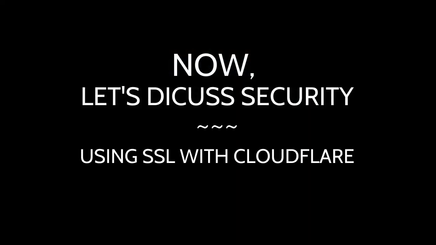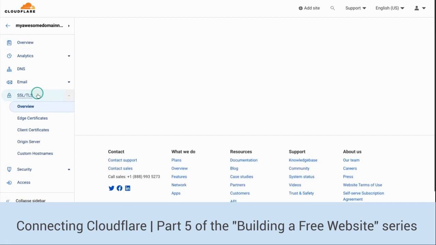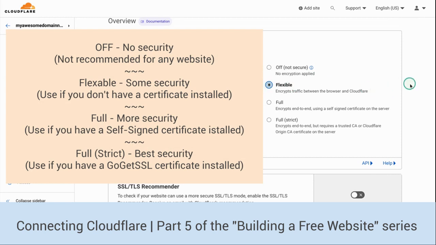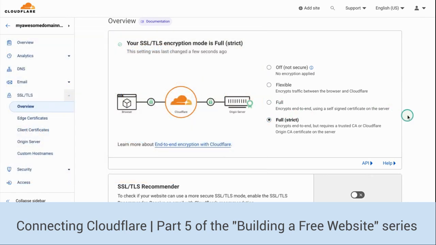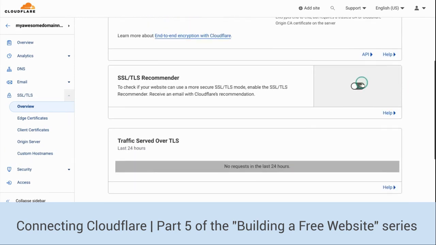Now, let's discuss the additional SSL security settings that Cloudflare provides. Select SSL/TLS from the sidebar. If you select off, your website has no additional security. If you select flexible, there is some additional security. Full provides you even more security, and full strict gives you the best security. Additional information about these settings is in the description below. Turn on the SSL/TLS recommender.